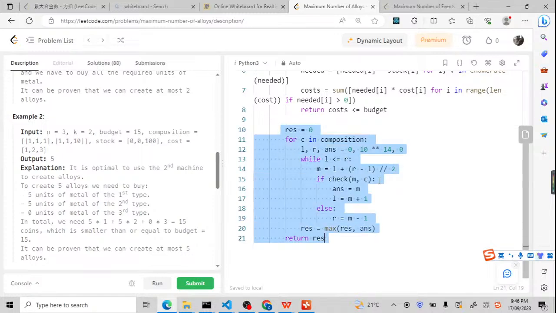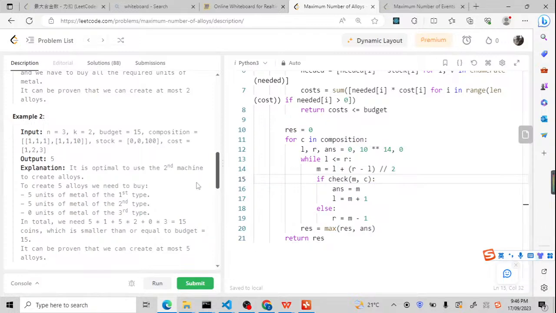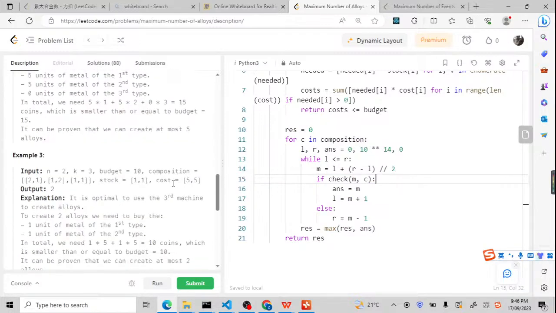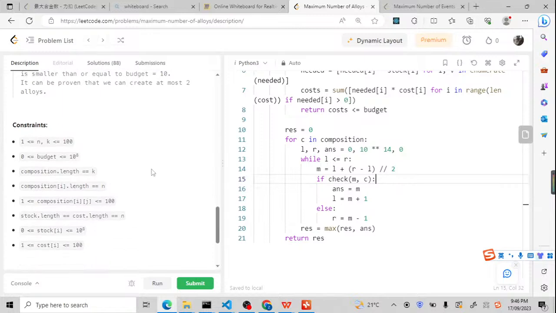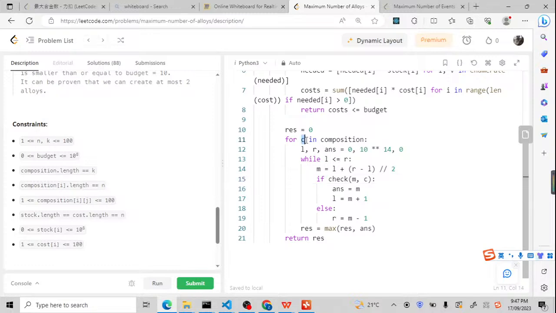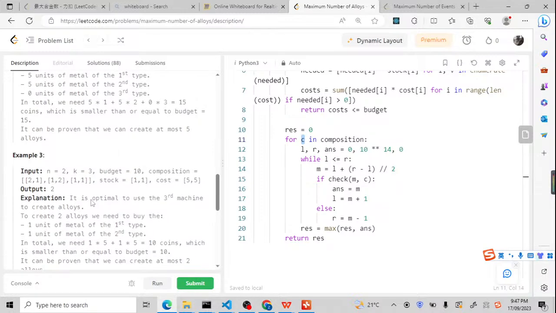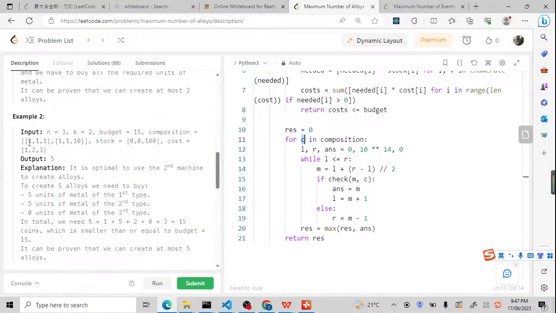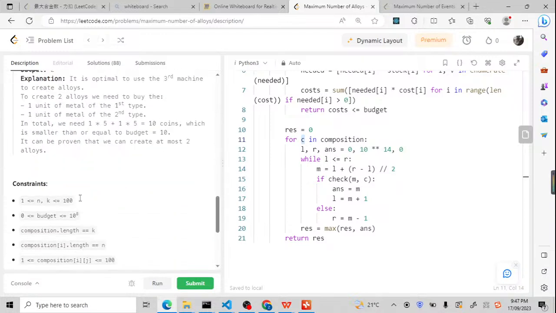Basically, I also mentioned about this L pointer and R pointer, but we didn't check. Now I think I have enough time to check what exactly the L and R can be. For checking the L and R, we need to check the array of this C. So this C is inside the composition. Yeah. If we are going to make an alloy, so what about this composition array? Let's check the composition array.